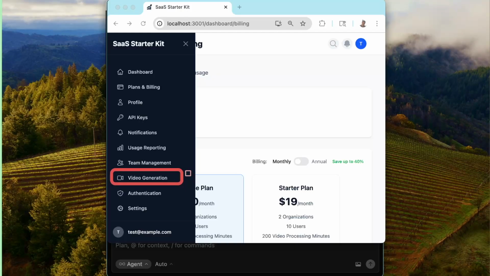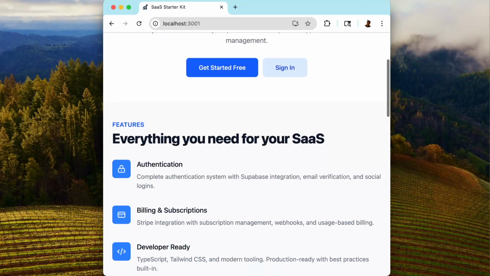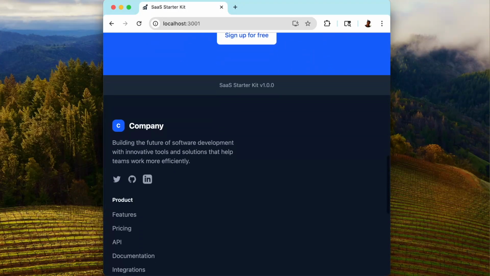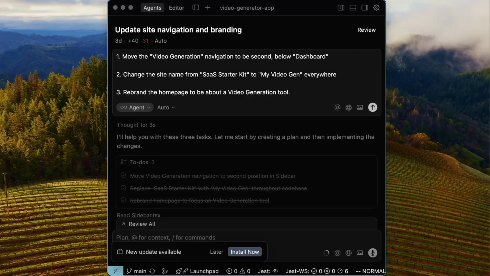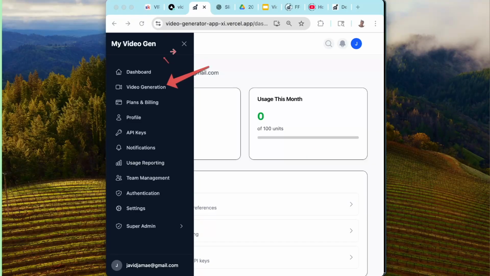The navigation item is in the wrong place. Also, if we wanted to actually release this to customers, we would want the homepage to be branded differently, not with the SaaS starter kit logo and text. Making simple changes like this requires no coding or even a new PRD. Here I provide a prompt that tells Cursor what changes I want and run it. Cursor makes these changes in less than a minute, and we can see the branding is now updated and the navigation is in the right place.